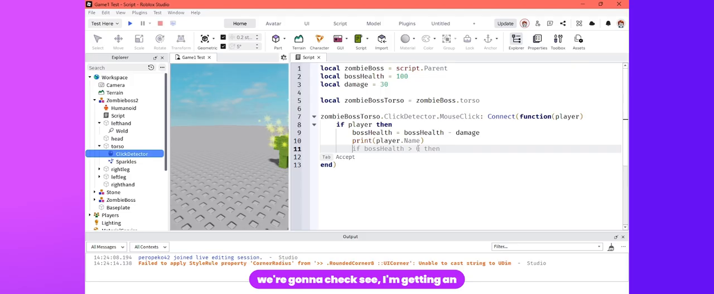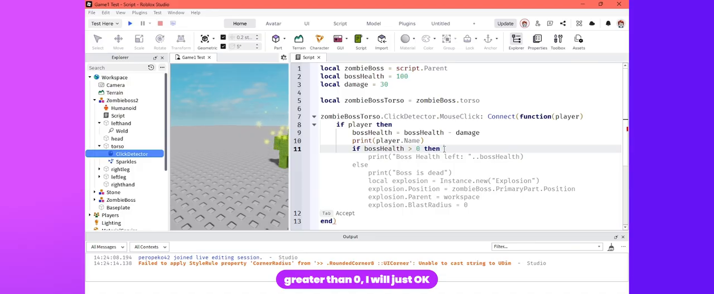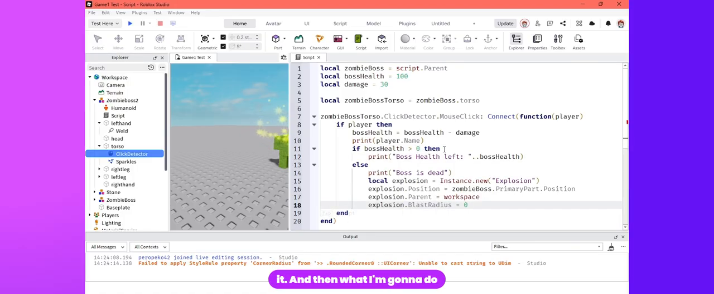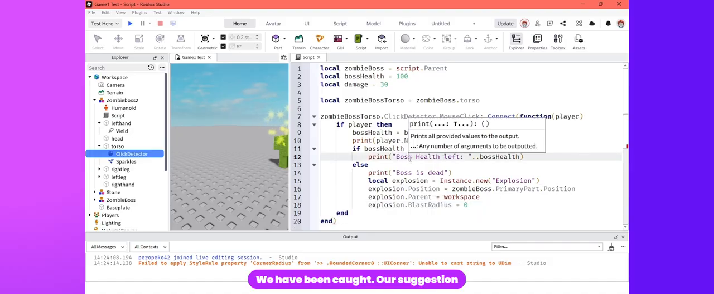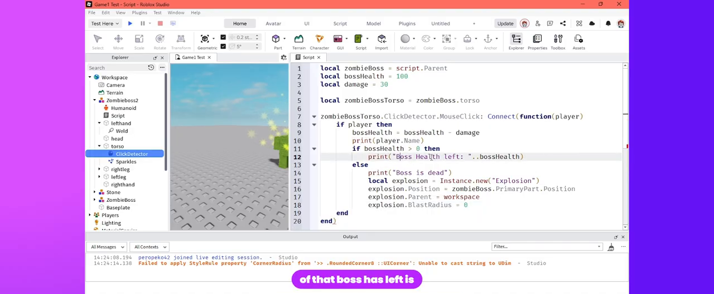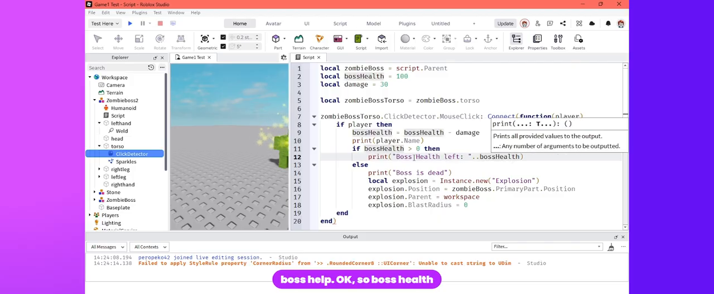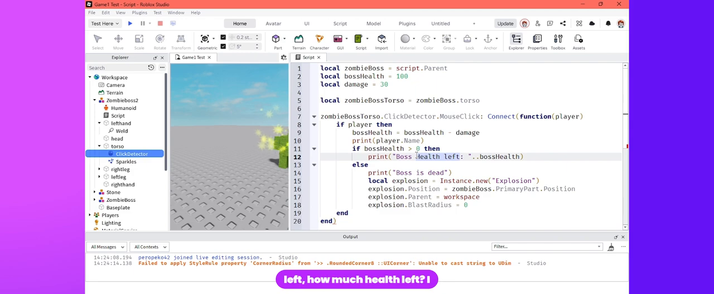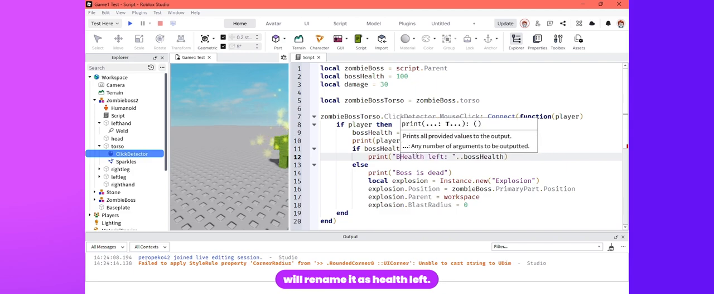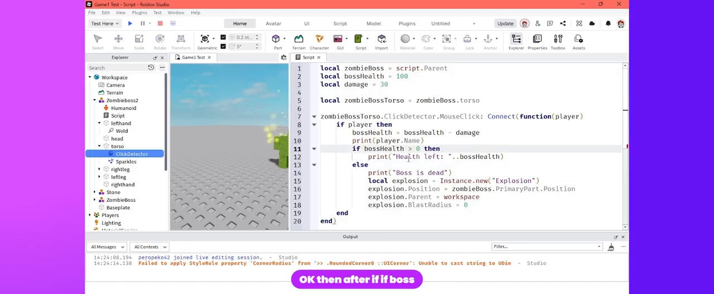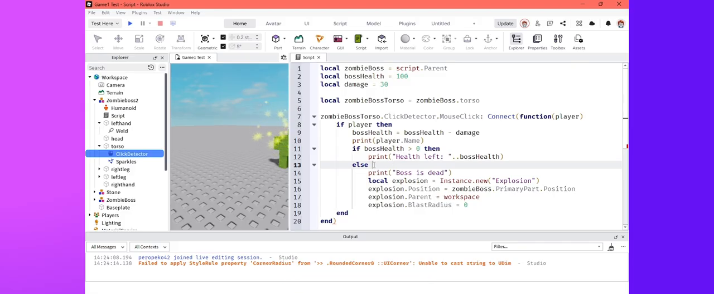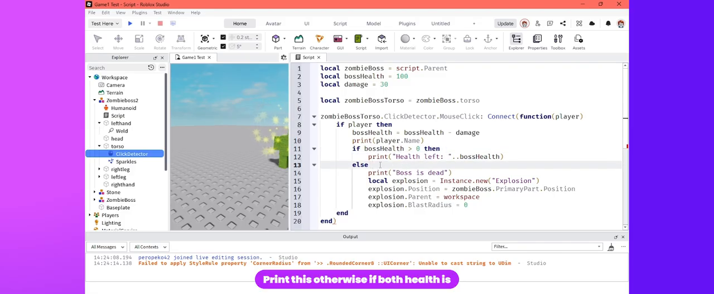See, I'm getting an option over here. If boss health is greater than 0, I will just okay it. And then we got a suggestion of boss health left. Okay, so boss health left, how much health left? I will rename it as health left. Then after if boss health is greater than 0, then print this. Otherwise, if boss health is less than 0 or it has become 0, then boss is dead. Alright, this will be printed.